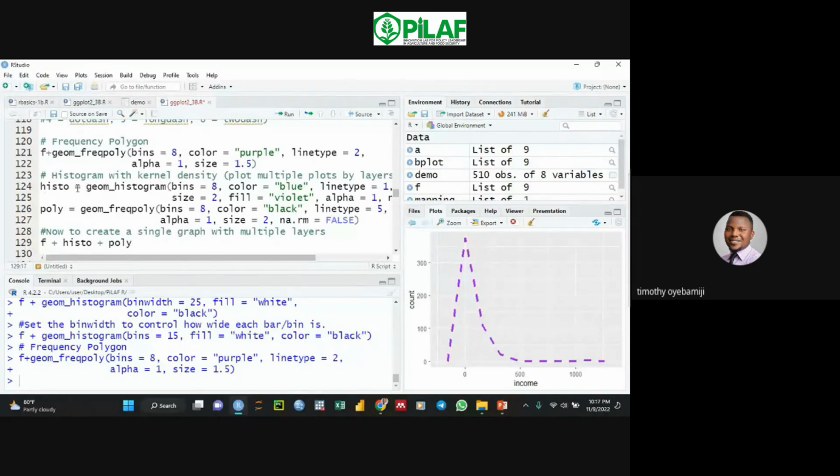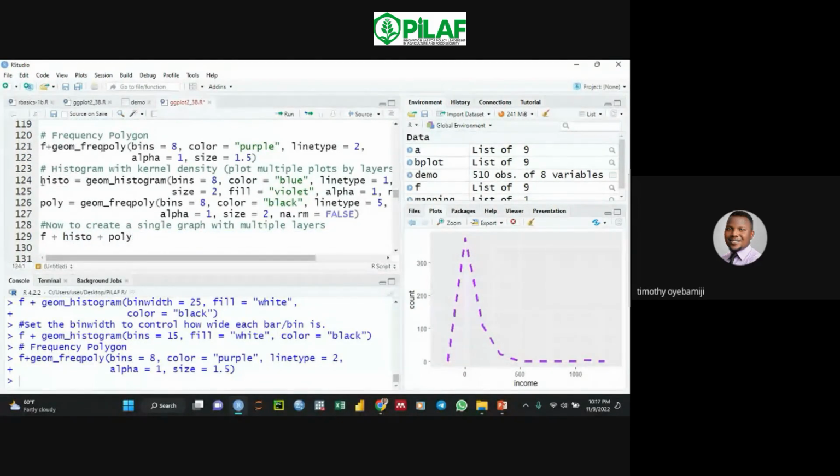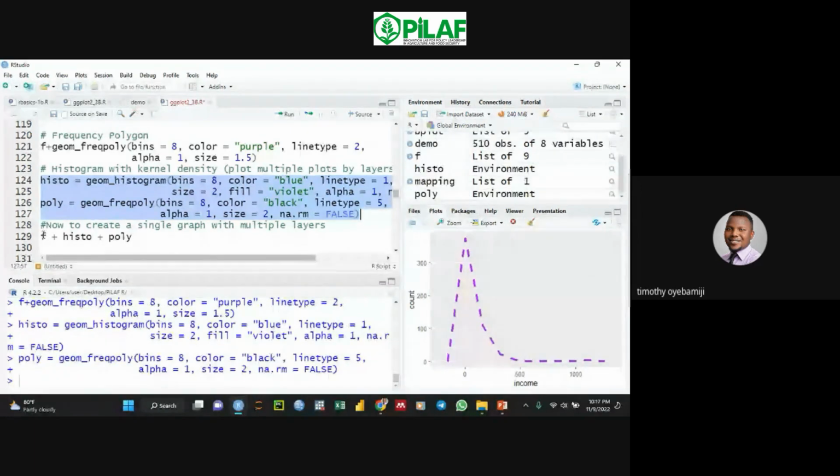So what I did was write the commands for the histogram and save it as histo, and the commands for the polygon chart and save it as poly. Then the F, which is the generic code, with histo and poly, bringing them together. If you run this alone, it's going to give us an error, but you have to run all of these lines to have both of them. So when we run these lines, the histo is present in the R environment, and the polygon is also present in the R environment.